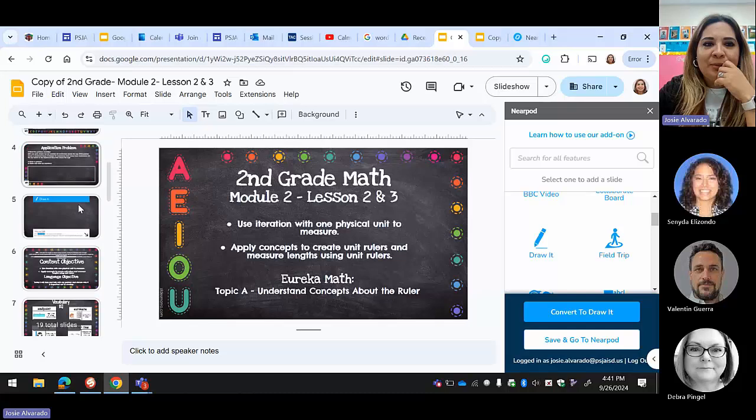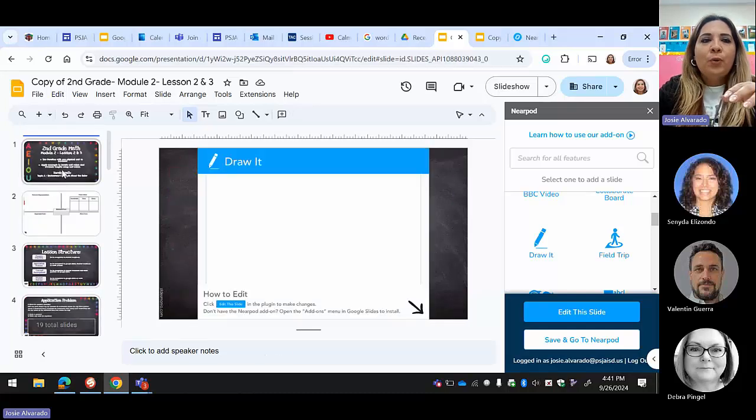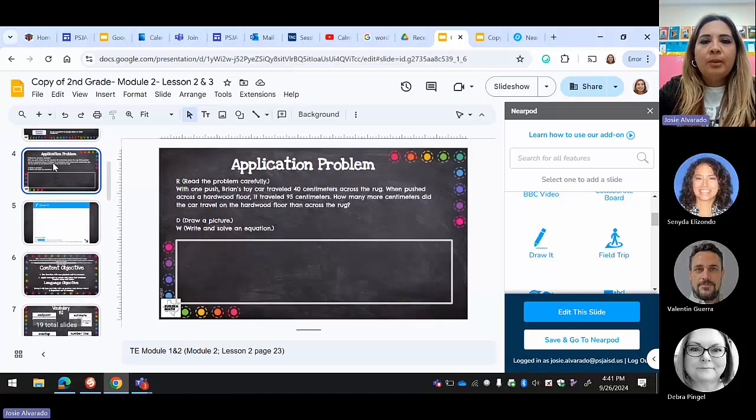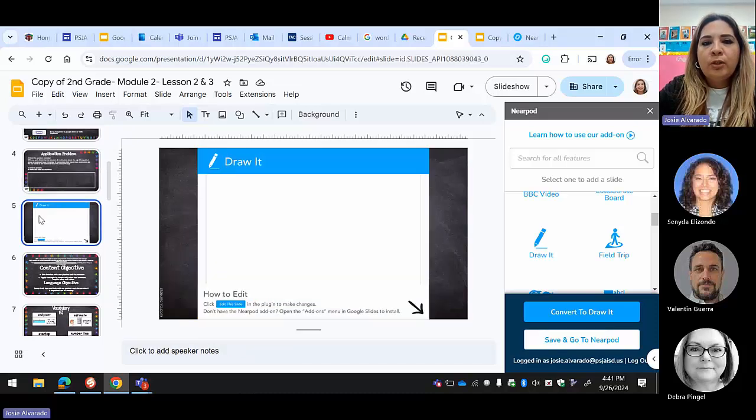Where is it? There, right here. So after my application problem slide, once you go into Nearpod, they're going to be able to see this new slide that's going to say Draw It with the instructions. And that's where they're able to work on their devices inside Nearpod and solve the problem.